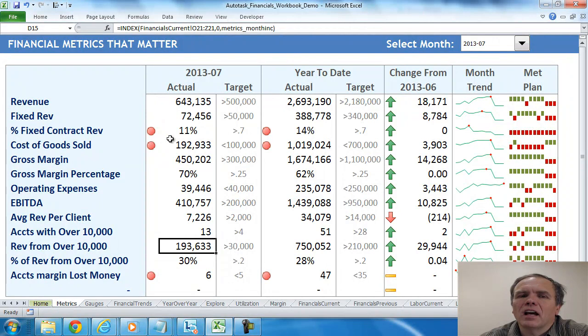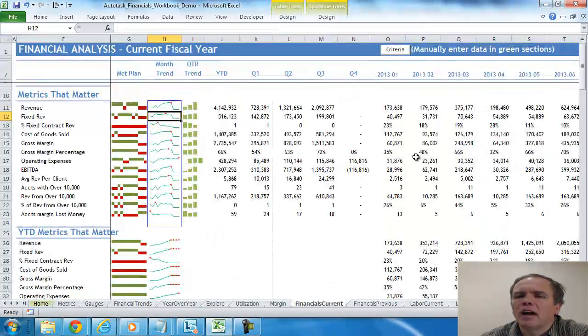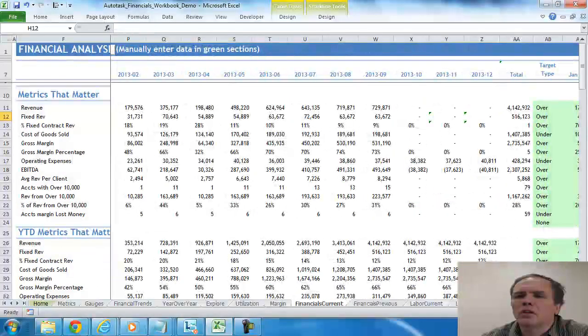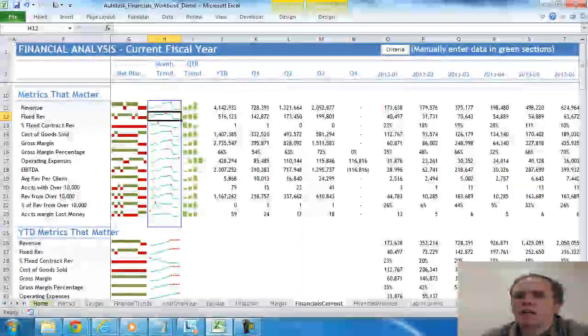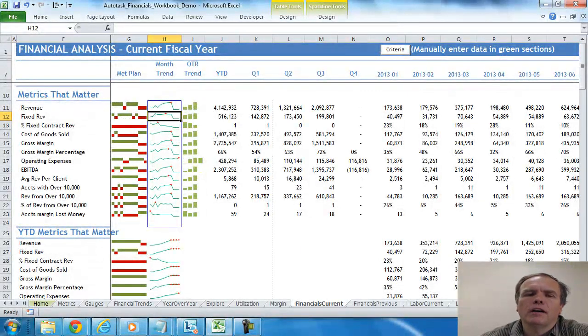Now, one of the things is that I didn't change my target for my fixed price. So, it's like I was expecting to have recurring service revenue be over 70%. It is not. I'm only at 11%. I could likewise go in and modify my targets for my percentages to be more in line with the targets that I'm actually receiving. And that really is a summary of how you would modify your individual metrics.